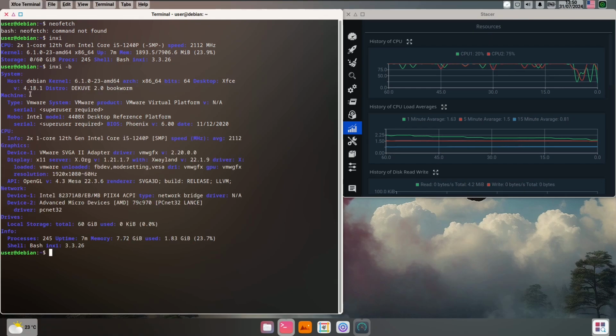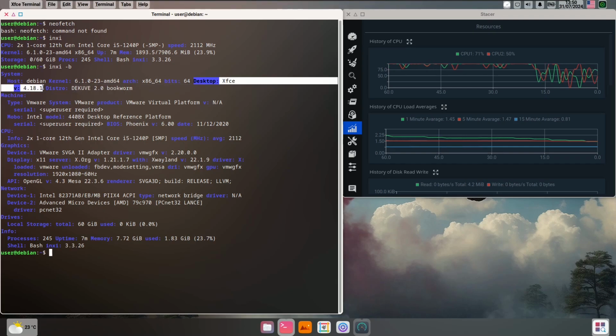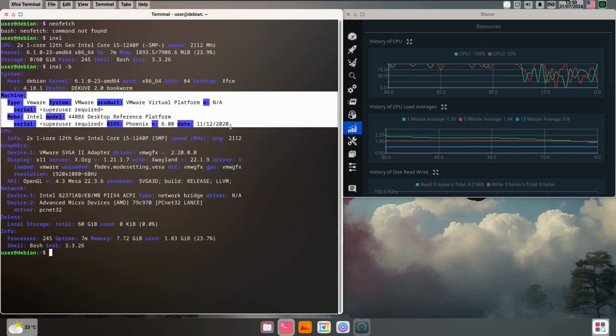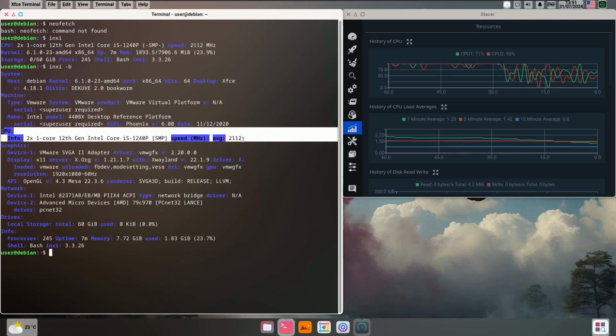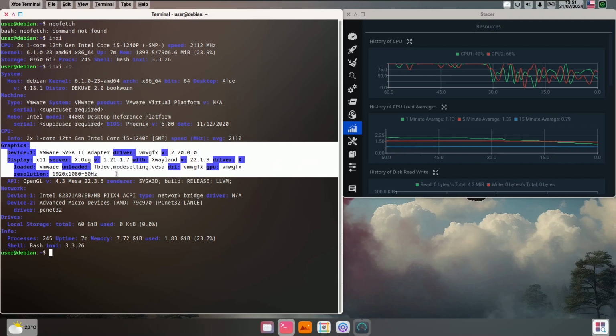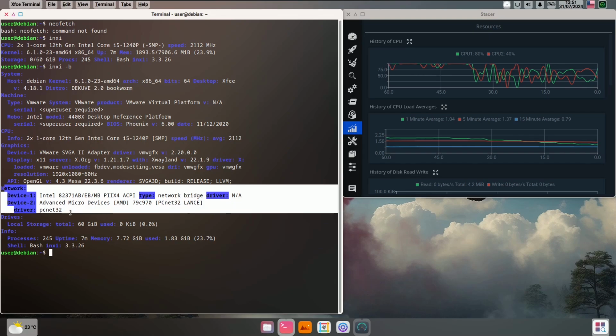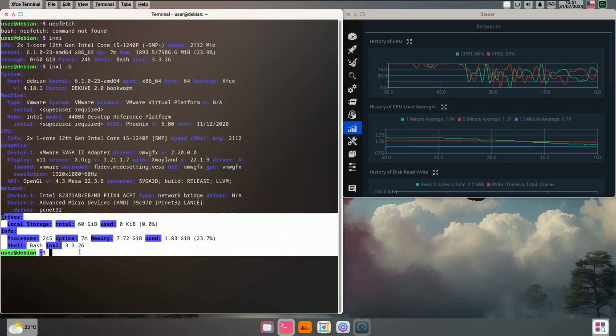So host, it says as a Debian, and the distro is DEKUVE 2.0 bookworm. It's called Colors 2.0 on the official website. So the desktop environment, you get a 4.18.1, and it says machine as a virtual machine, which is a VMware, which I already mentioned. Here is my CPU information. Here is the graphics and some display and all the other information. So here is the network information, the drives and other info.